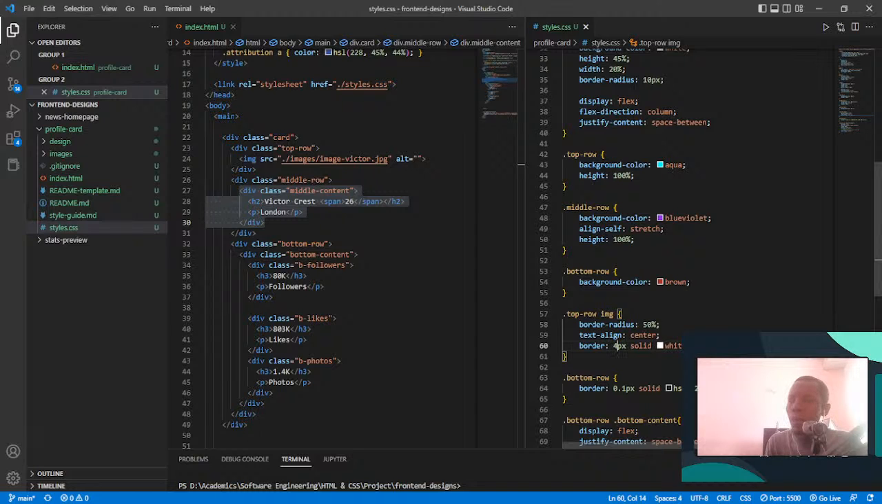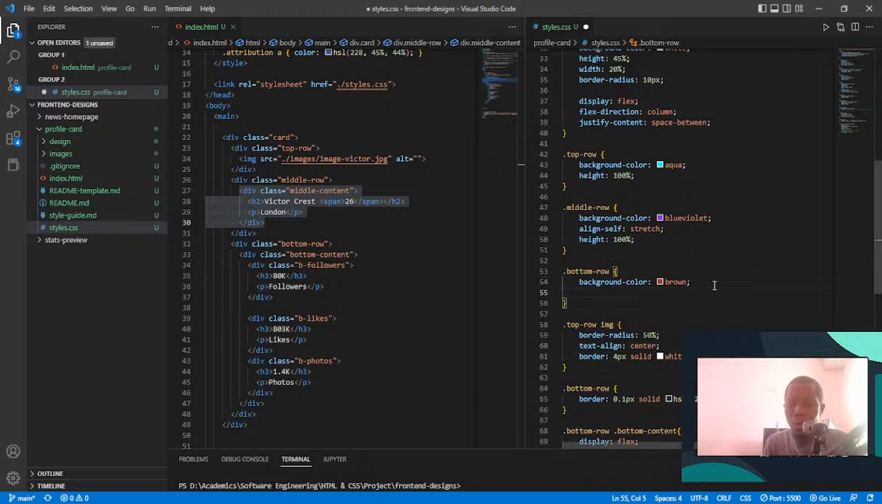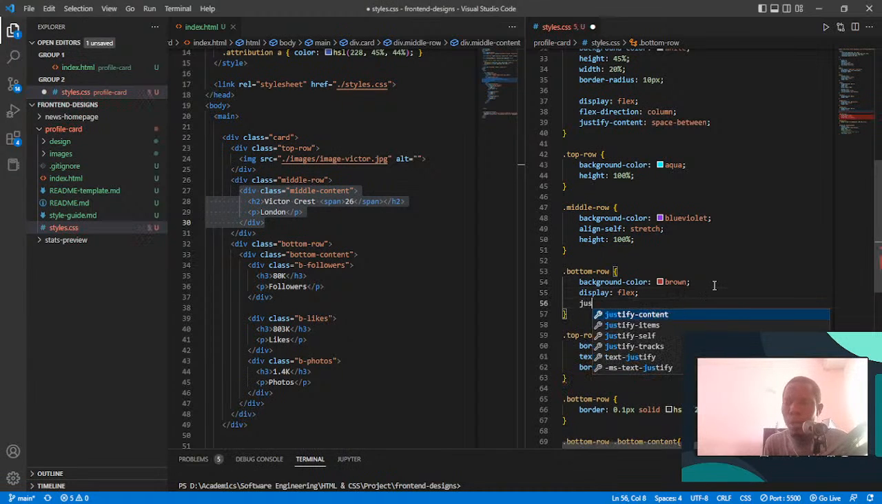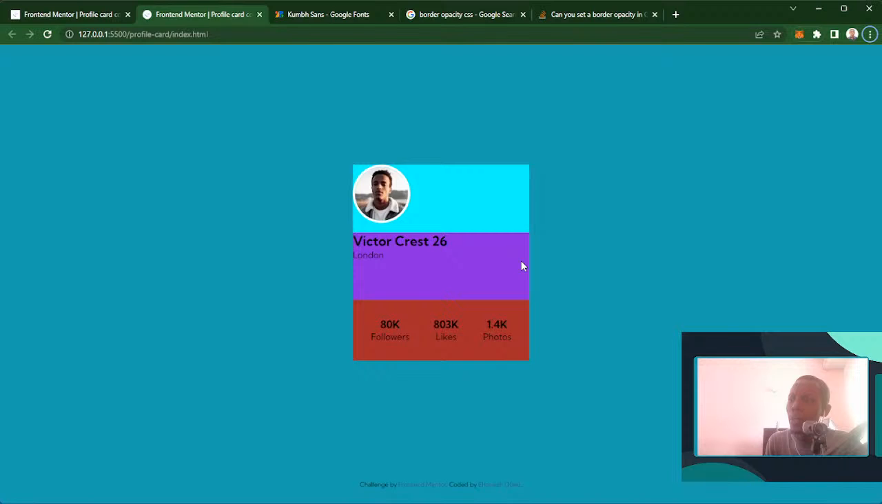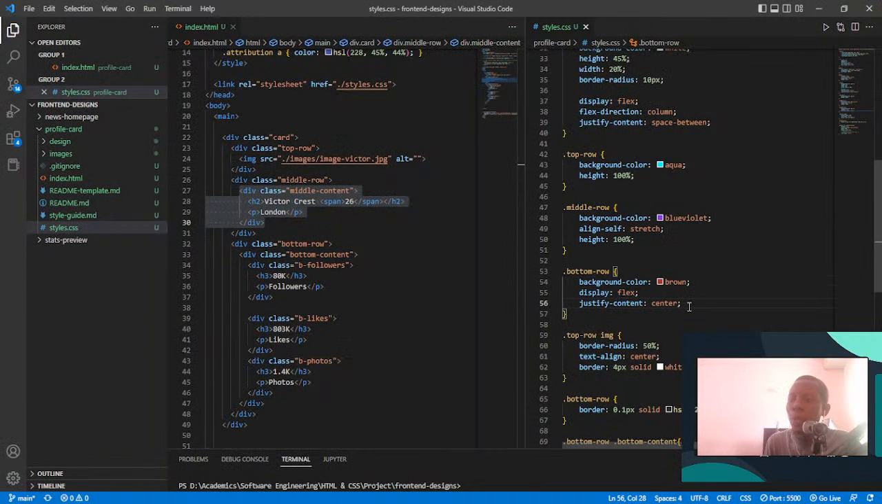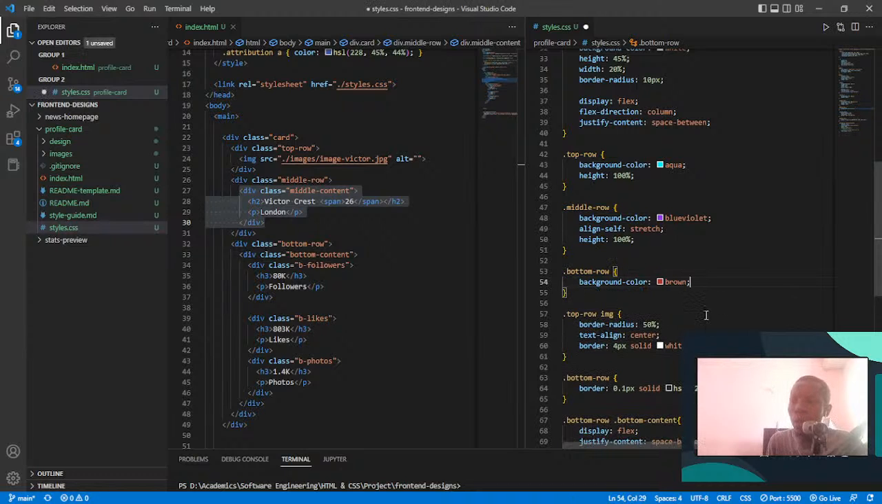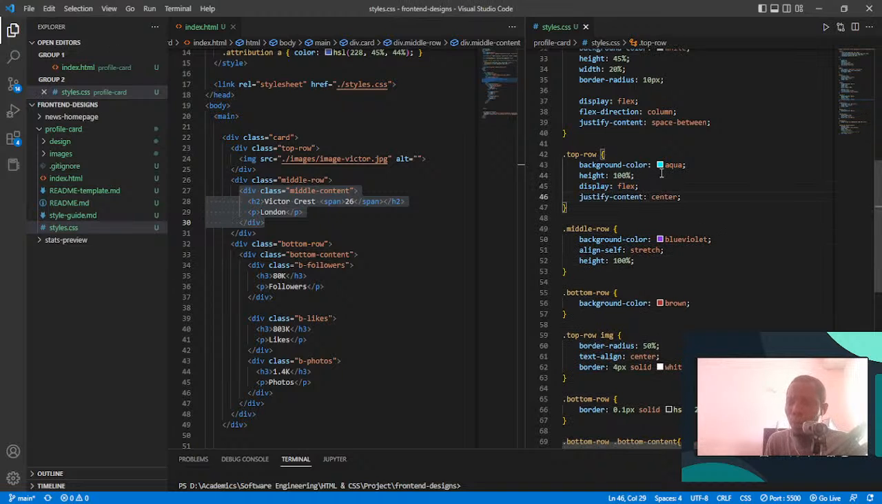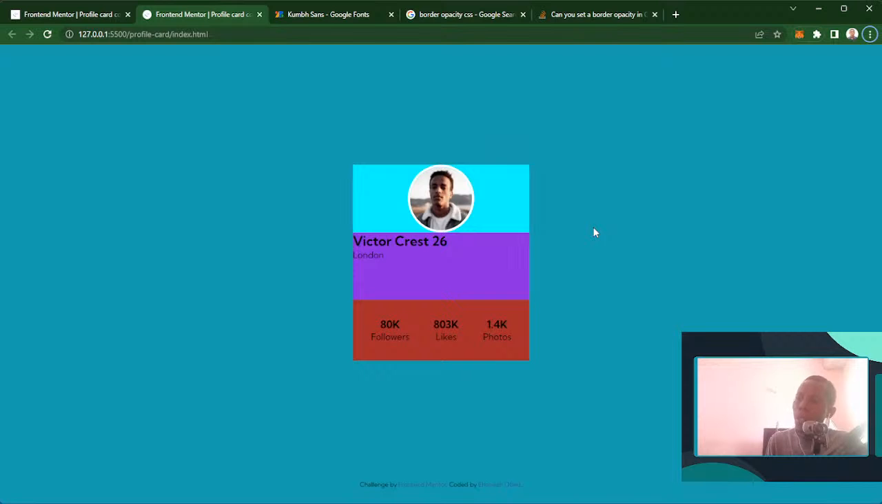To move this, we need it to be in the middle. Let me use display flex, then justify content center and see. Oh no, sorry, I'm actually using the wrong one. This is not where I am supposed to be doing this. I'm looking for the middle row. No, it's even the top row. It's inside the top row. Okay, good. Then now I need to push it down.